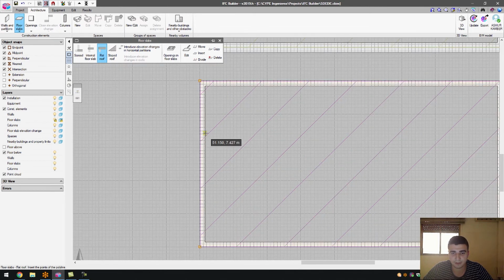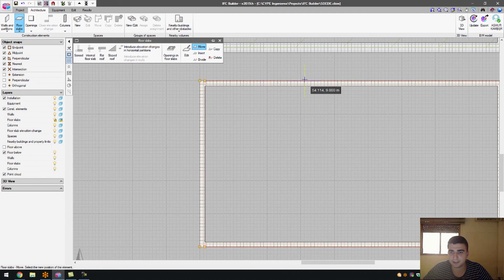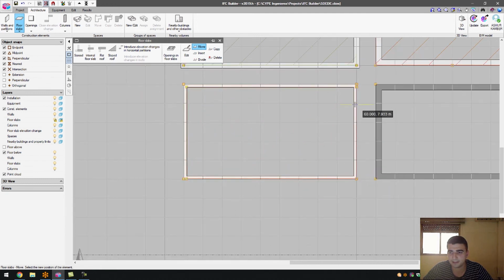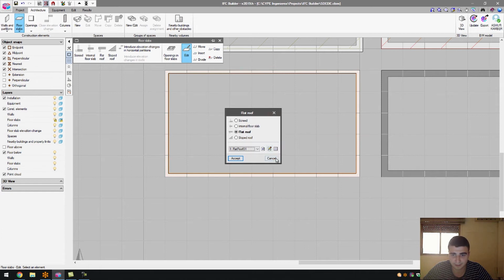And as you can see now, my slab exists all the way to the end of the wall. If I wanted to change that, I can actually do that as well. So I can move it. And now, as you can see, the slab actually exists on the inside of the wall just by amending using the move tool. And also there are other options that we can edit the slab.